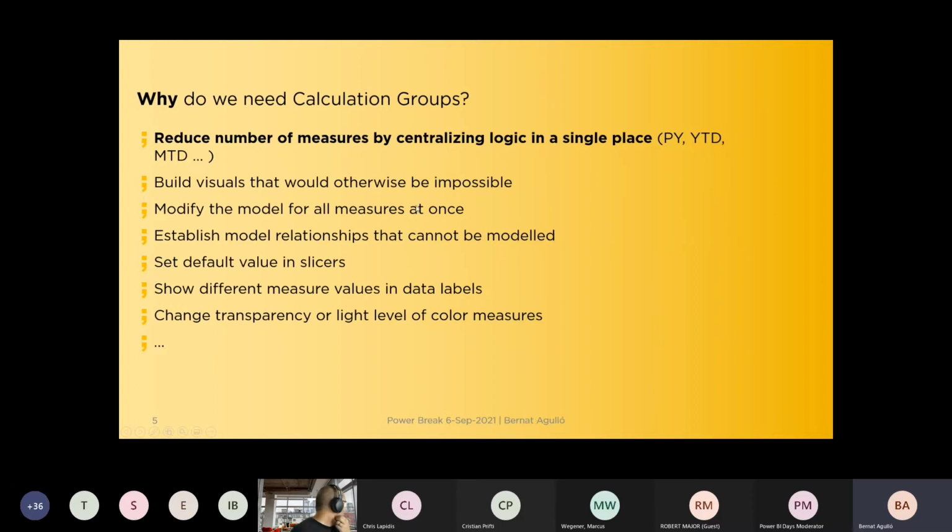Calculation groups allow you to build visuals that would be impossible to show. Like in tables, you can put the several measures with the different variations as columns, which would not be possible. Also, modify the model for all measures at once. If you have a relationship with order date, but you want it to be delivery date, you can change that for all measures at once. You don't need two versions of the measure using USERELATIONSHIP for each of them. You can do it with a calculation group.